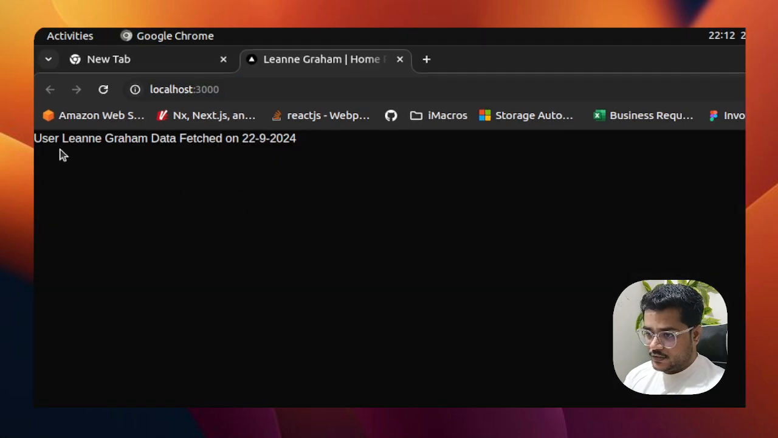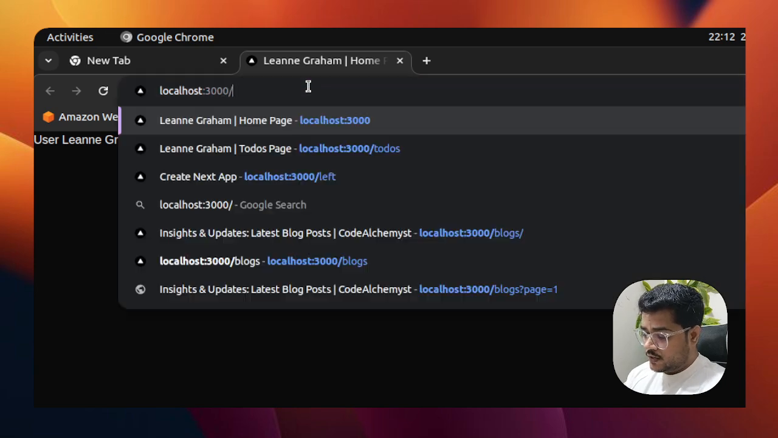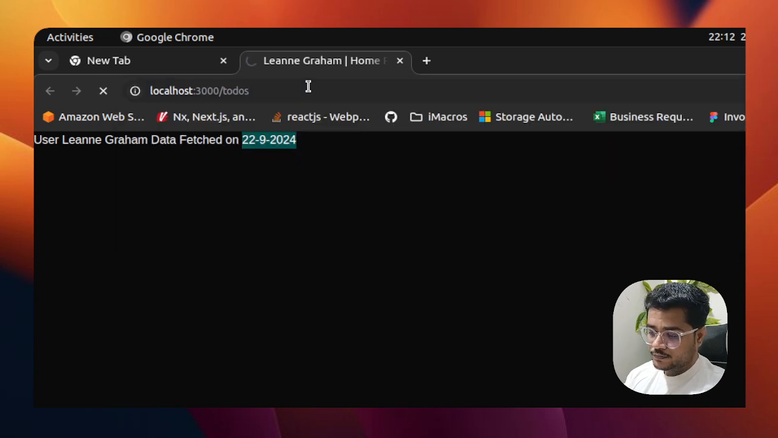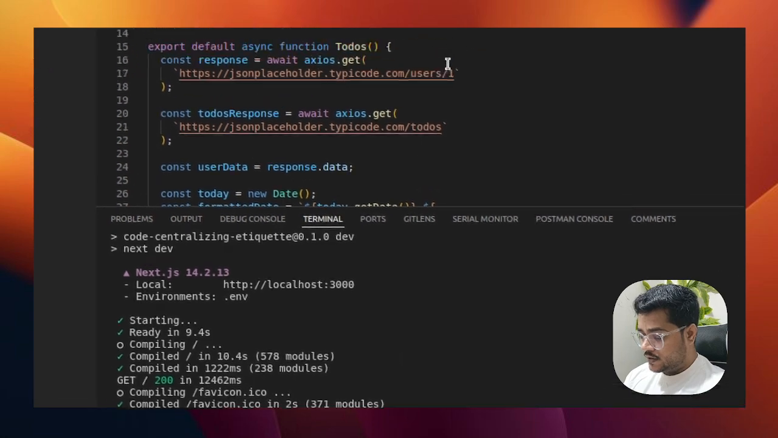Okay guys, the application is up and running, and you can see the user data fetched on this date. Let's go to our to-dos page as well. So here you can see that we have 200 to-dos fetched by this user on this date. So now let's get back to our VS Code editor.